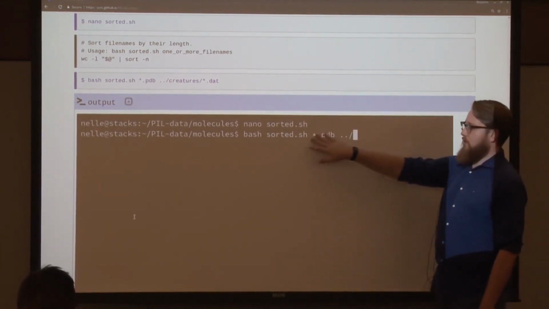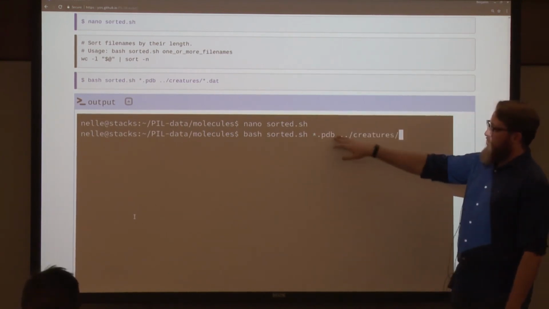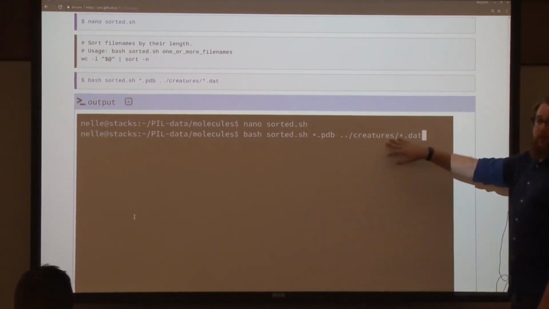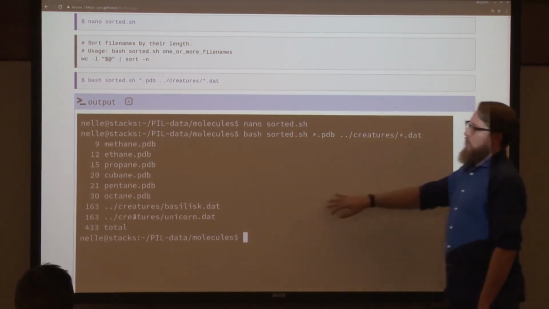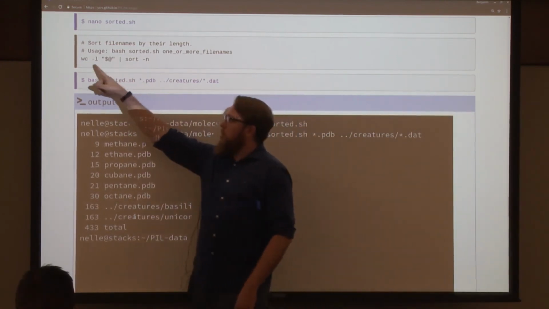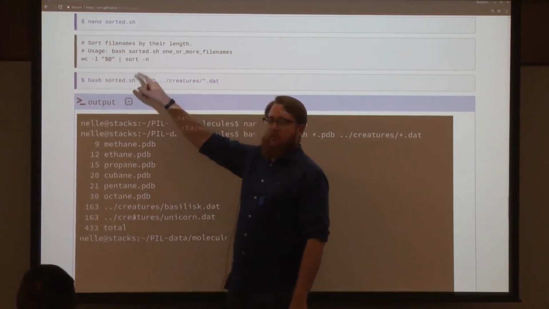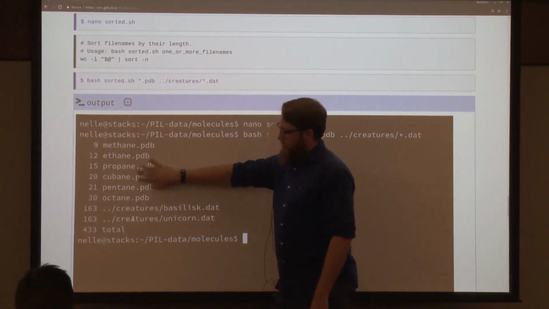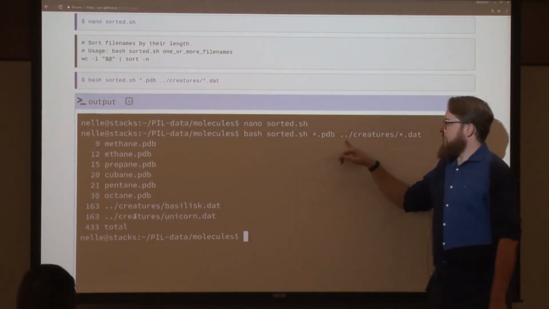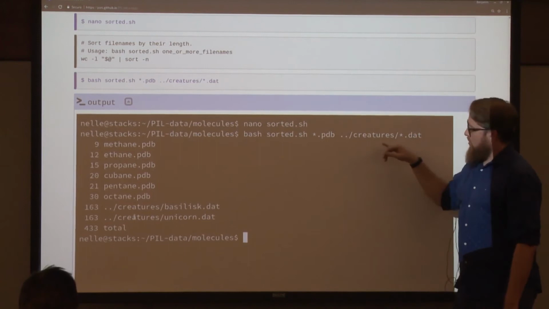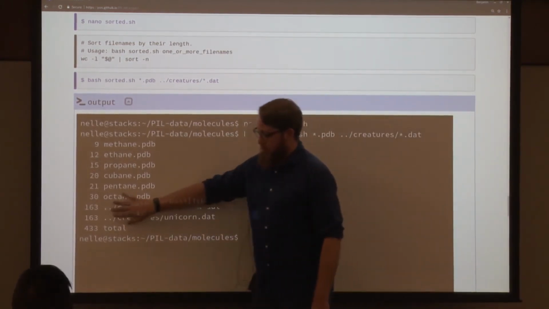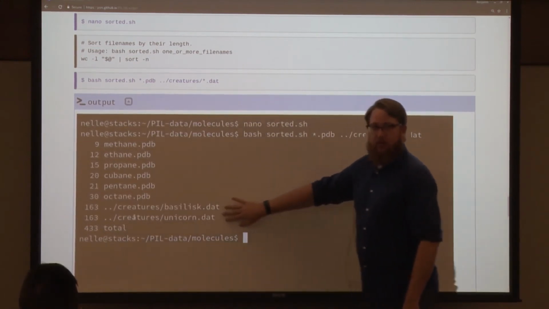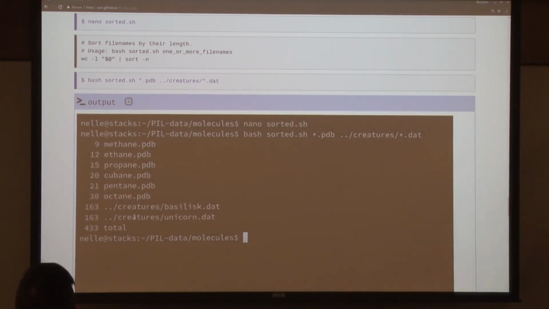So we can give it a wildcard. We can also give it other directories. We can make this list almost as long as we want. And it'll do our old wc -l and sort -n. So it'll give us the line counts of all the PDB files. In addition to that, it'll give us the line counts of all of our creatures.dat files. And it'll list that here for us in one awesome summary.